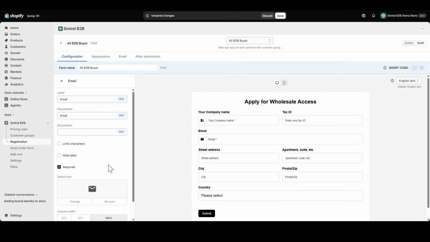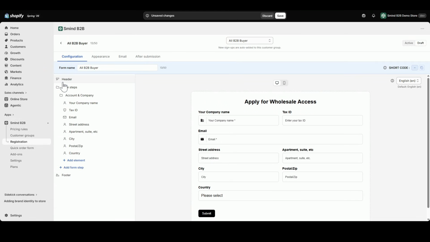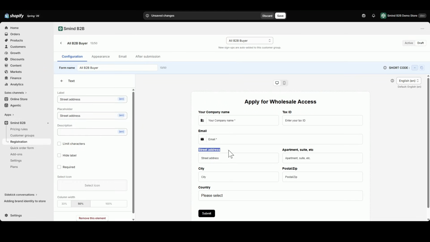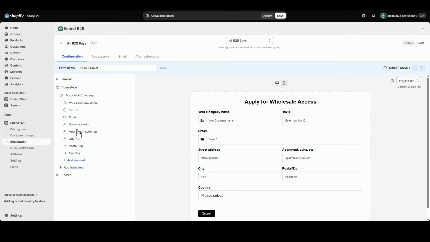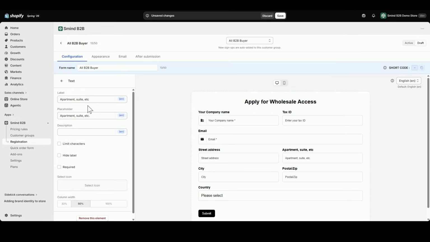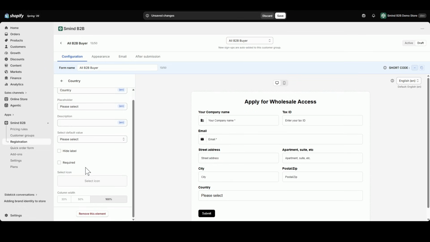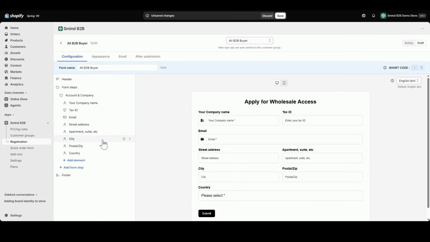Tax ID row. Once that's placed, take a second to click through the other default fields like street address, city, and zip. For every single one of these, you can tweak the labels, change the placeholder text, or swap out the icons to match your brand. It's up to you. Once everything looks good, click on the country element and make sure the required box is checked so we always know where our buyers are located.